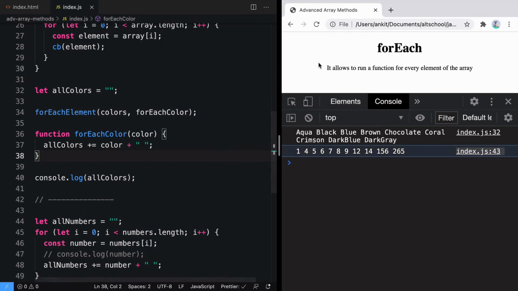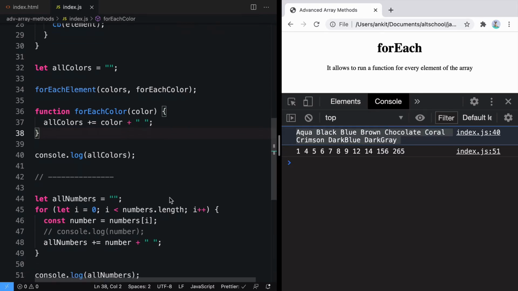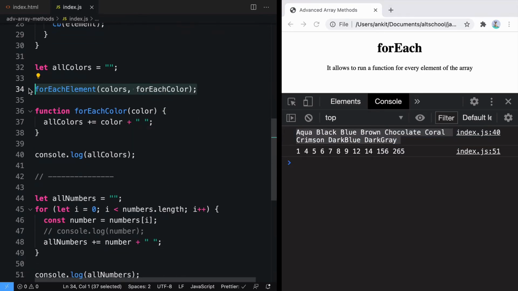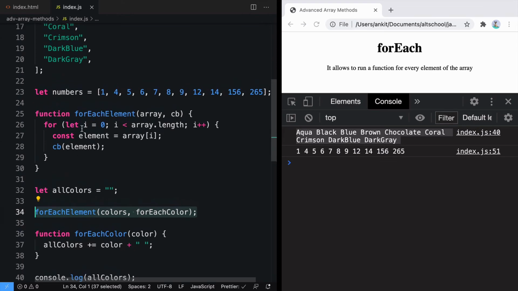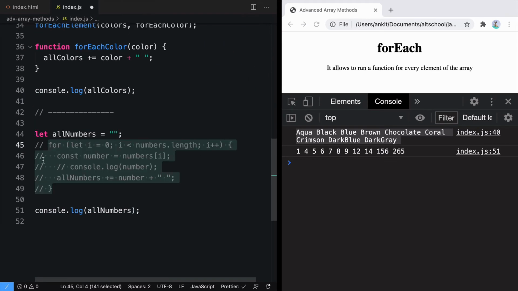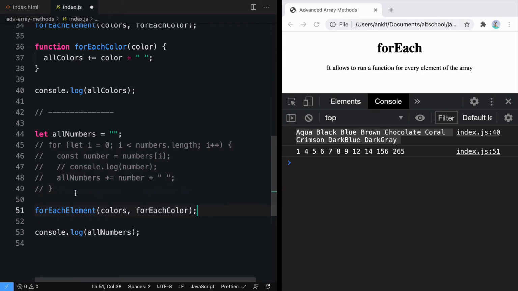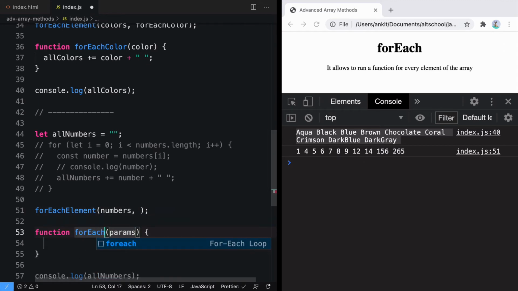So we'll save this, refresh it here, and we can see the output remained the same because it is working properly. What if I want to do the same thing? Because the reason we created this function is to remove the duplication of code. I'll comment it and replace it with just for each. So here, instead of colors, we are passing numbers. And instead of for each color, we'll create another function called for each number.